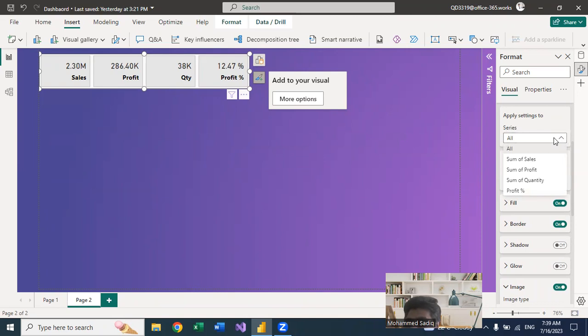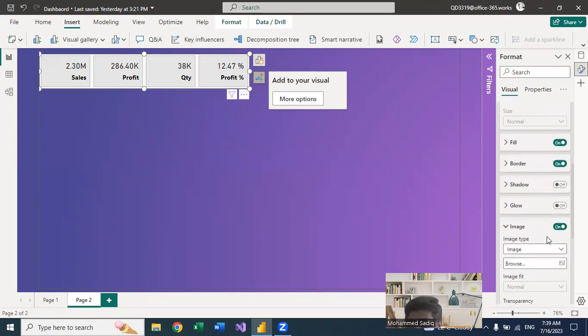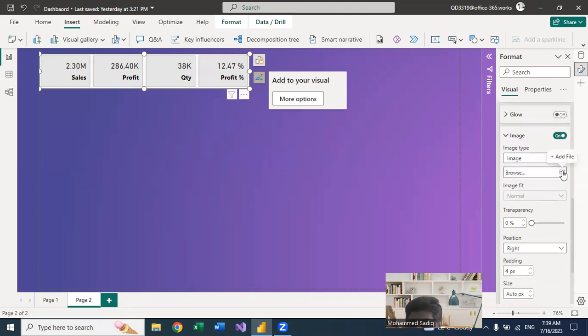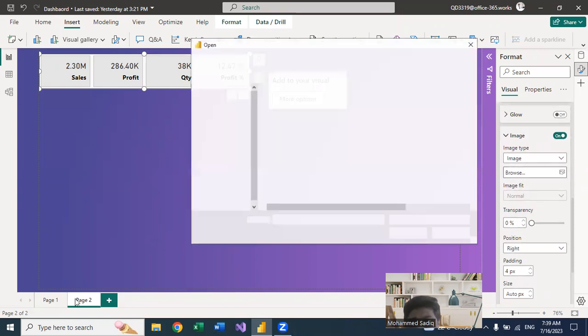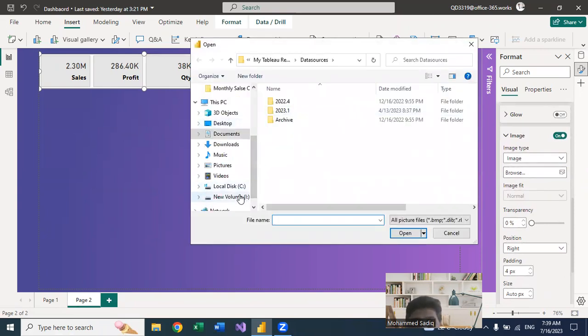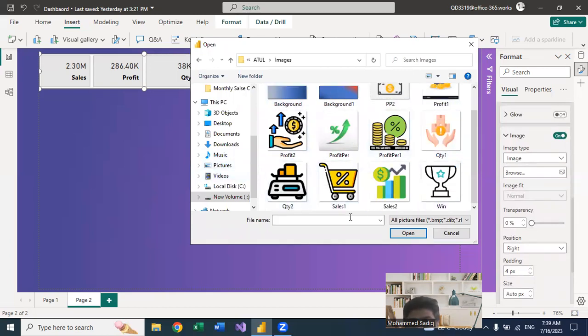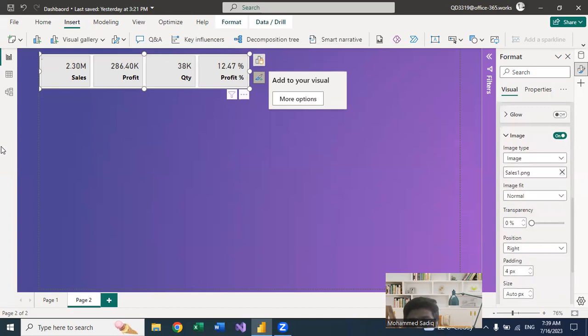So again, what I do, I just select sum of sales. And what is the image you want? So we can just specify that image. I'll just say browse. I have some images in my machine. So I'll just go to my location. I've just taken these images from the net. So for the sales, I just want to have an image like this. A card, sales value, say open. So now you can see I'm just adding this particular image.